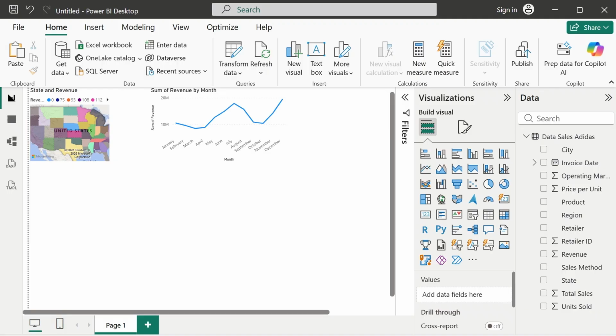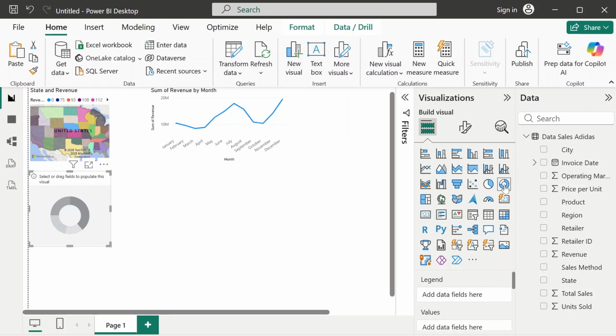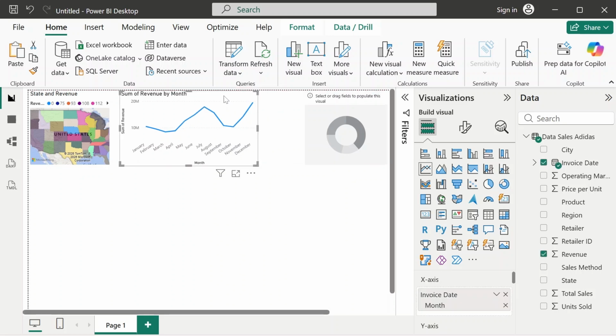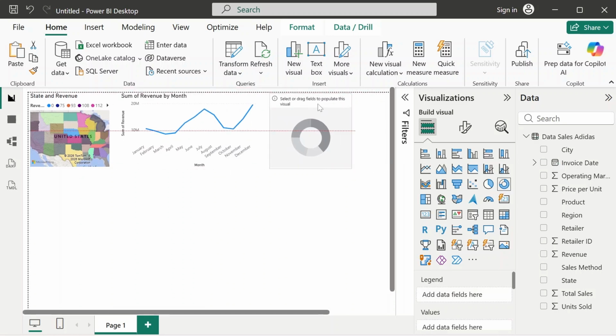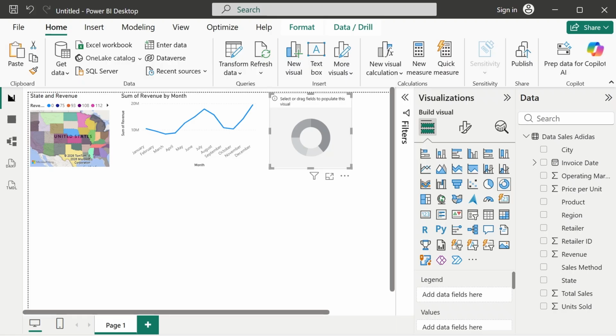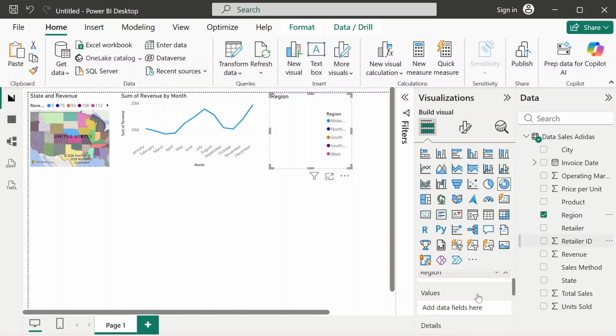So first, we'll create a donut chart. We'll see one by one what's going on. Click on donut chart. I bring it here. Let me shift it over here a little bit. Then for creating the donut chart, it was percentage of revenue per region. So for legend, you're going to drag region, so different colors according to the region. And for values, you're going to drag revenue. So it's here.